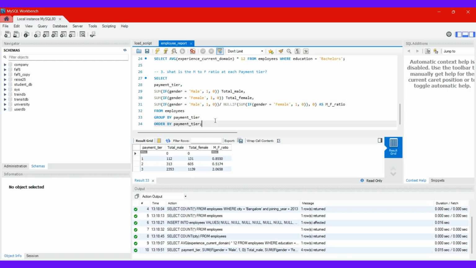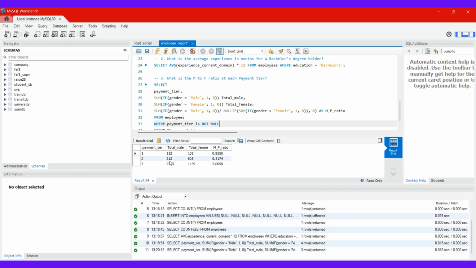Let us run the query and we also get a null payment tier and a null result due to the null records that we inserted earlier. To avoid this, we can just add a where clause where payment tier is not null and rerun the query. This fetches the desired result. As we can see, payment tier 1 and 2 is a bit female leaning compared to payment tier 3 where there are 2 male employees for every female employee.